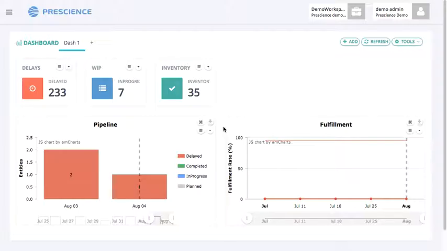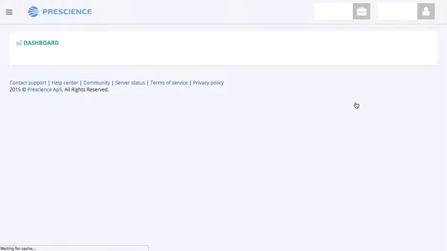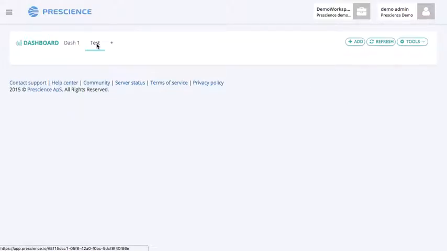So to create a new dashboard, I go to the toolbar line of the dashboard here. You can see I already have one defined, but now basically I want to create my new dashboard. I'm just going to call that test, and the description, I'm just going to call that test description. There you go. I'm going to click add, and that adds my test dashboard to the dashboard toolbar.